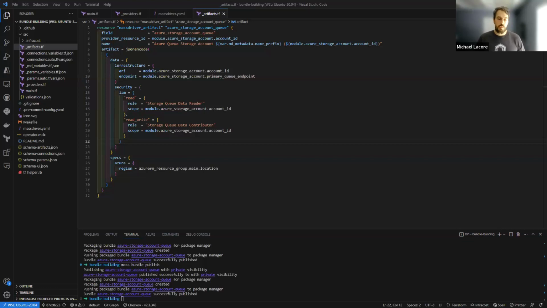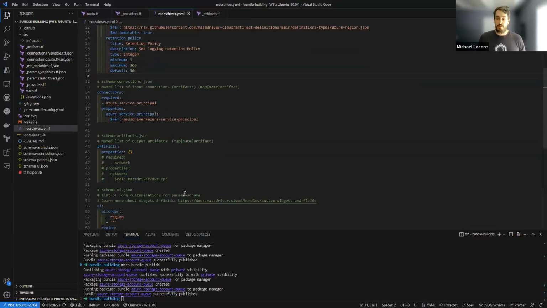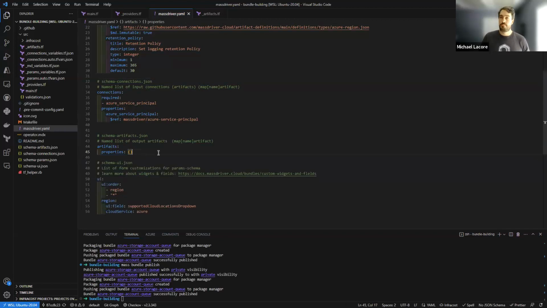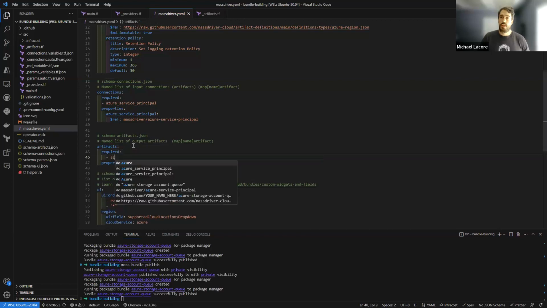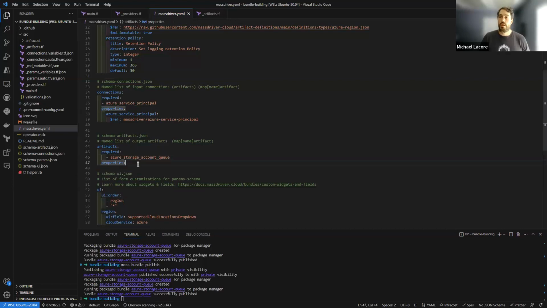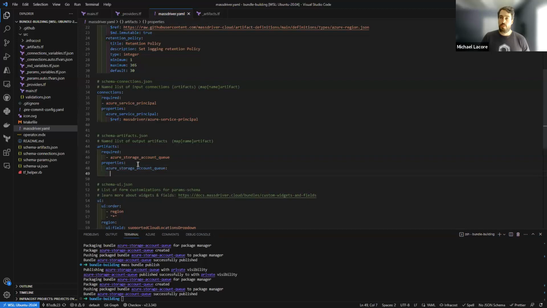Okay, now that we have our artifact file in place, let's hop back to the massdriver.yaml, and I'll update the artifacts block to include the Azure Storage Account queue artifact. I'll go ahead and erase these comments, and I'll erase this bracket. I'm going to add a required block here at the top to basically say that the Azure Storage Account queue artifact is required. And then we'll set the properties to Azure Storage Account queue. This will open up a new block.